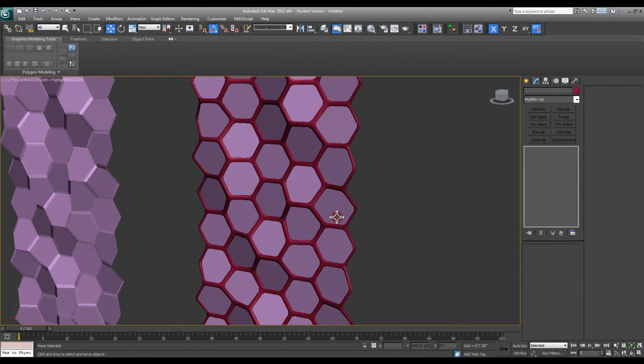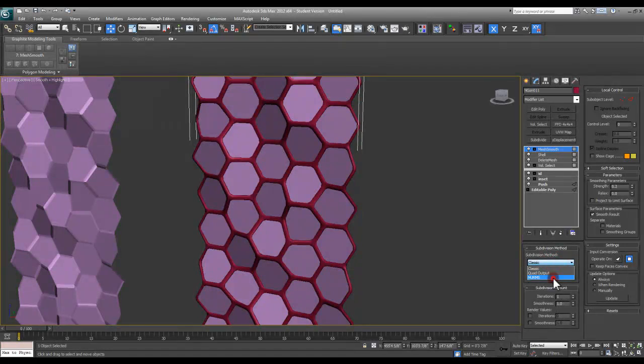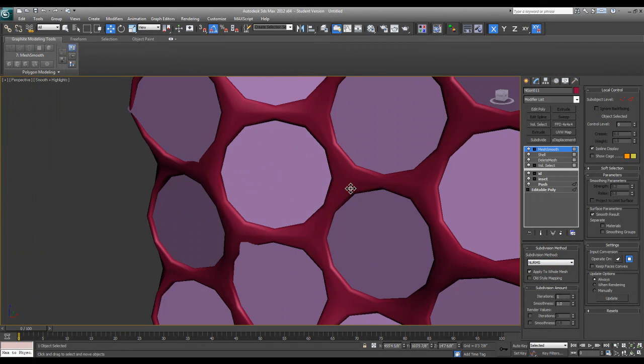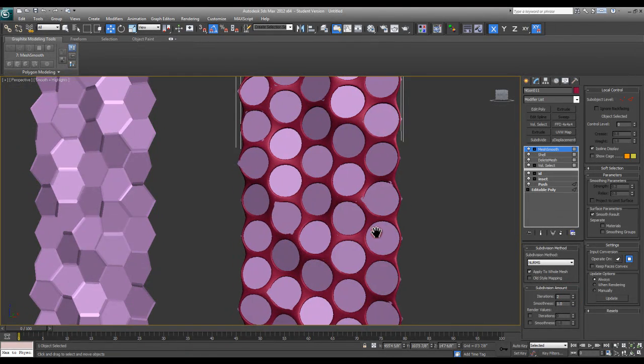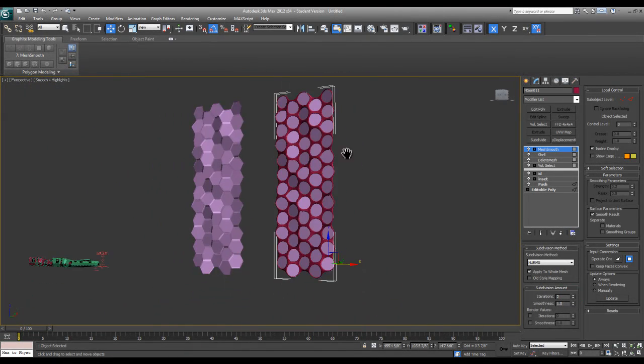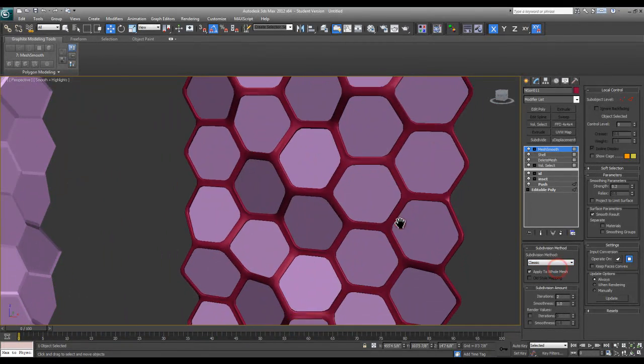Unless you're going for that other organic feeling where you have more rounded stuff, and again you might have to increase it so it's something like that, if that's what you're going for. Personally, like I said, I just like the classic feeling.